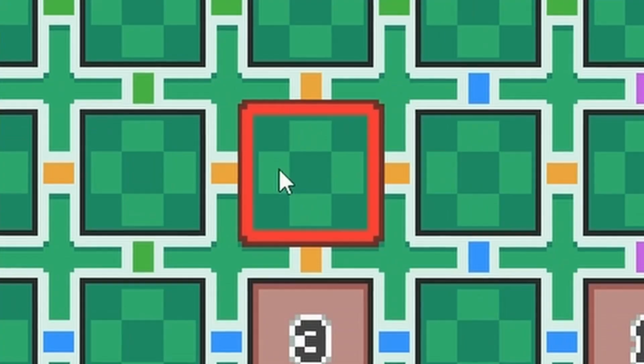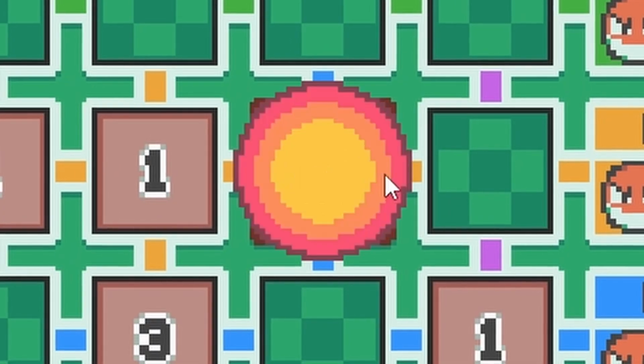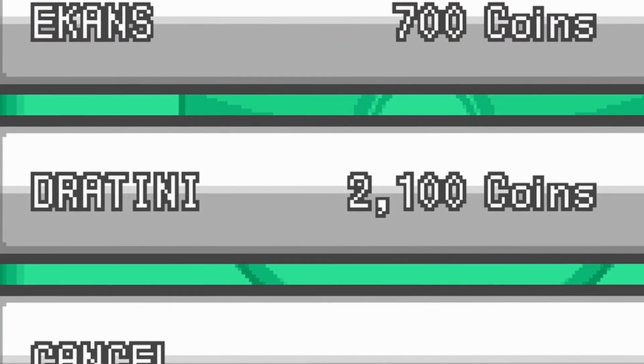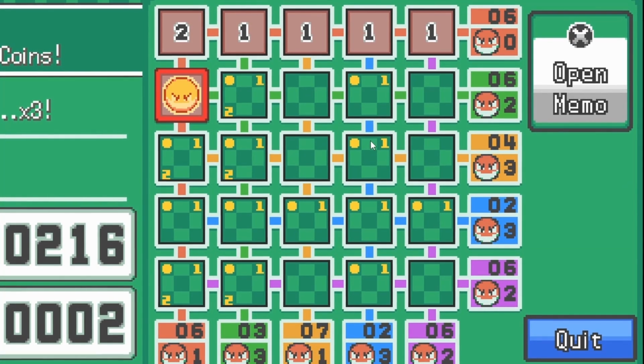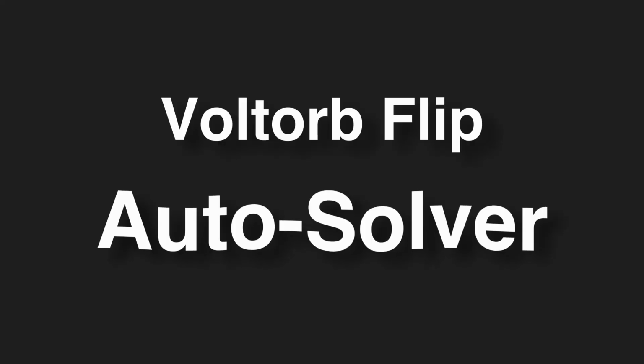Voltorb Flip is one of the most notorious Pokemon minigames, and for good reason. The game's difficulty and the extortionate prices of the game corner force players to spend hours grinding away just to get one Thunderbolt or a couple of Pokemon. To top it all off, the game isn't even possible to be solved every time. This is why I was stupid enough to try and make an automatic solving program.